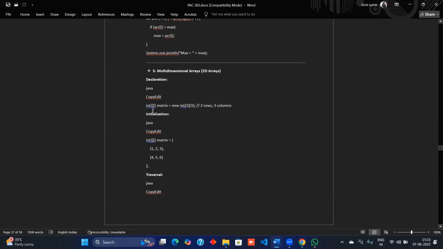Here we first initialize the array: int open close braces twice, and matrix is the name of that array or variable, equals new. This is a new array having 2 rows and 3 columns. Remember, 2 rows and 3 columns.